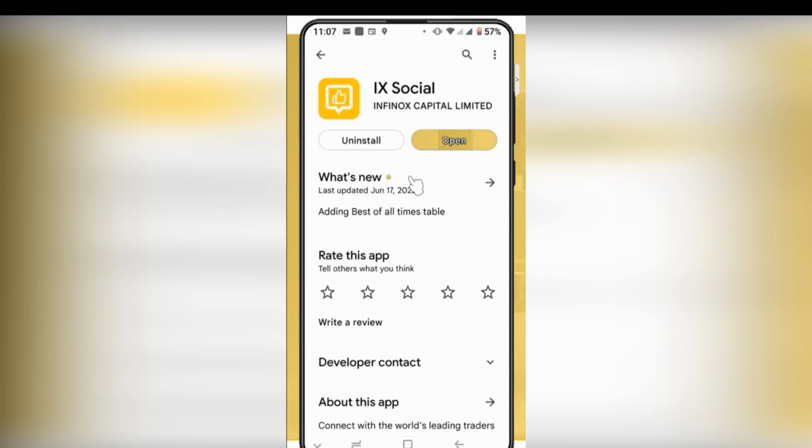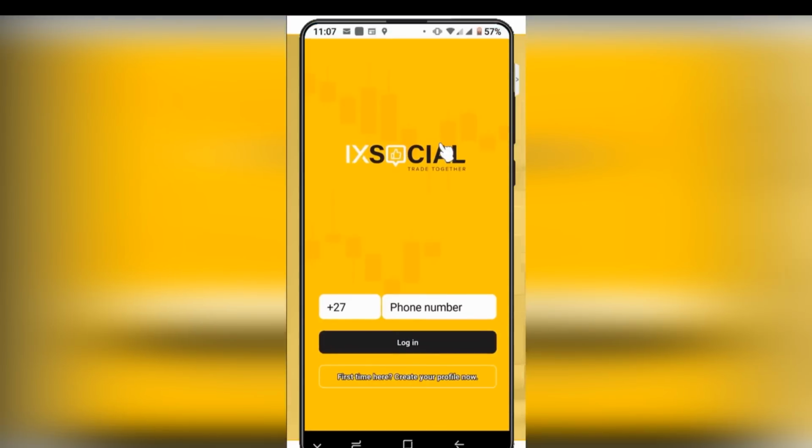Once it's done, you open it, or the second option, you can go to your Infinox account, and on your account dashboard you can see the link to download the app, and then it will take you to your Play Store or your App Store, and then you download the app. Once you install it, you can go ahead and click on open, right? So when you open it for the first time, it's going to show up like this because you don't have an account, right?